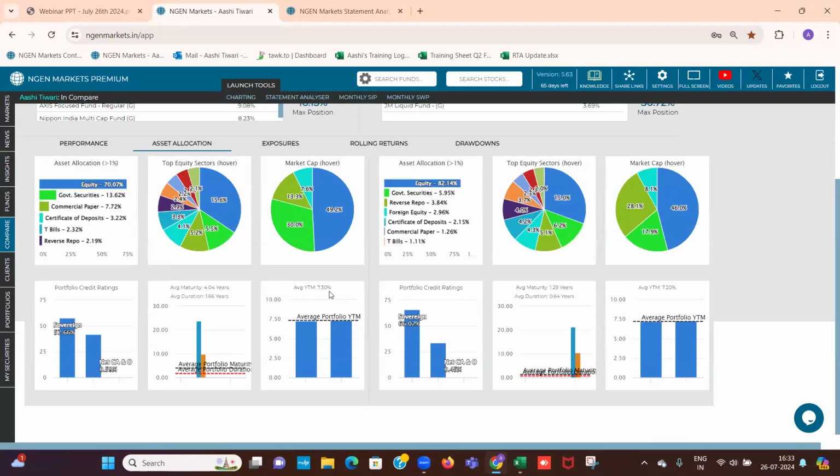You can also have an analysis for the debt as well. Here we can see that for the existing portfolio, the average YTM is about 7.30%, whereas for the target portfolio, the average YTM is about 7.20%. Also, you can check the average maturity and average duration for both the target and the existing portfolio.